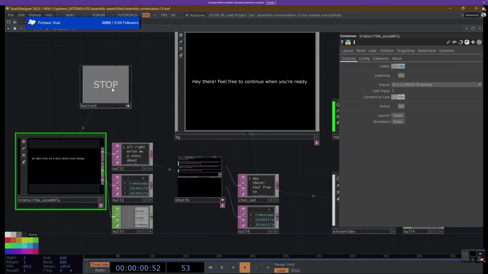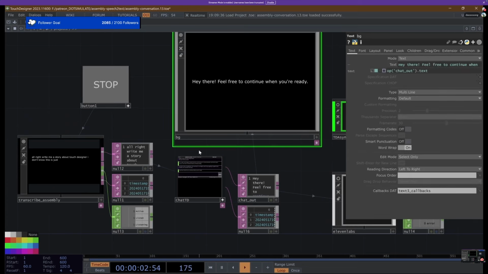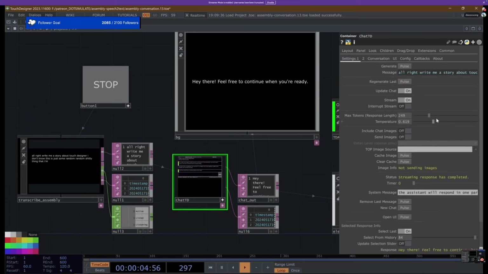I don't know. This is just some random thing that I'm throwing into some new OpenAI AI model.